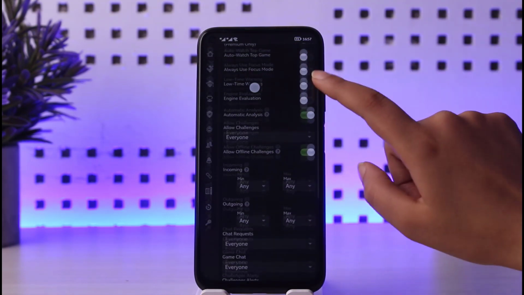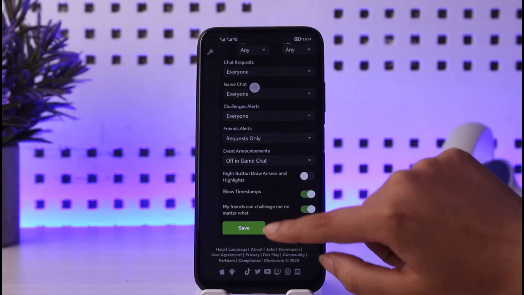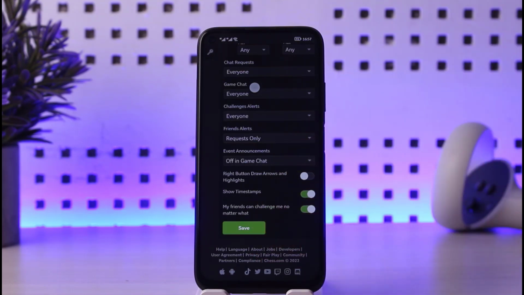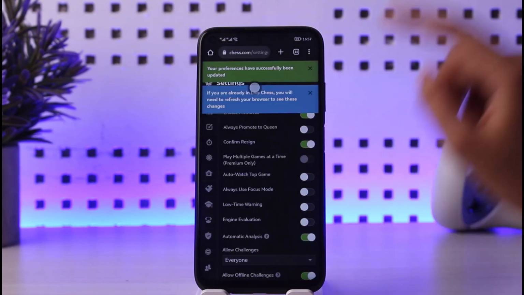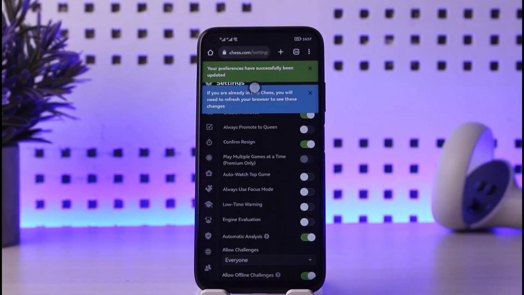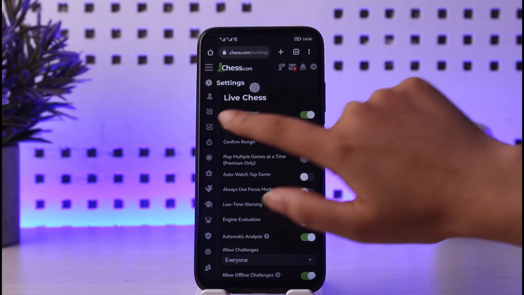And then if you scroll down, you will be able to find this save option. Go ahead, tap on that save option right there, and as you can see, that update is right there, it's updated. Let's go to the play option.